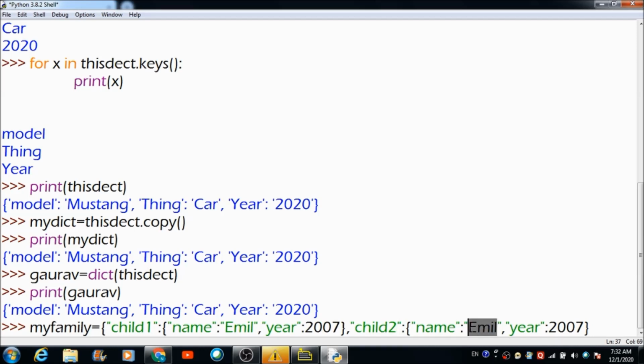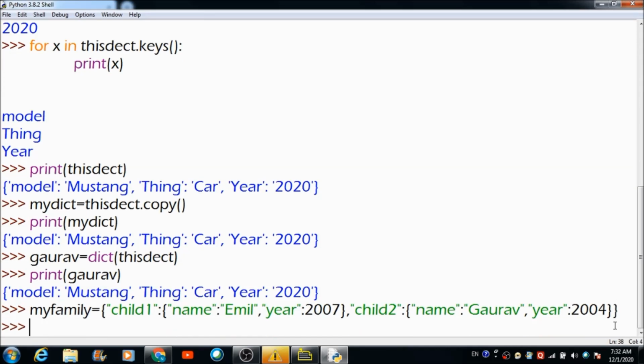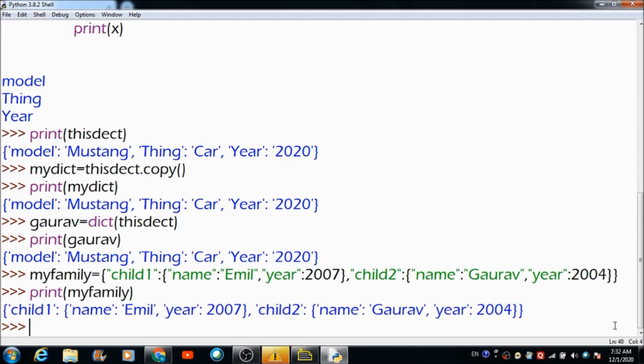Let's say Gaurav, year 2004. Fine. Now what you have to do, once you are done with this, is close this, and then you can press enter. Now when you print this my family, you are going to get this output.